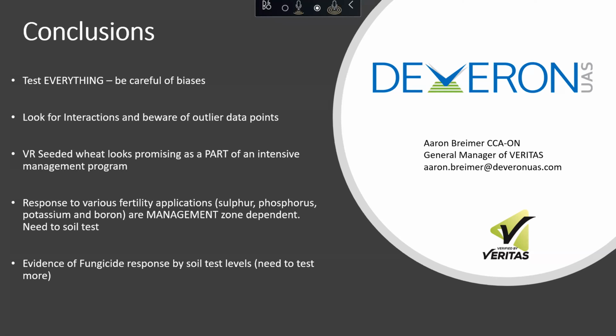Excellent, thanks. The next question we have is from John. John asks, in reference to the sulfur and MAP interaction, do you have any recollection of some of these fields and what the soil pH was?